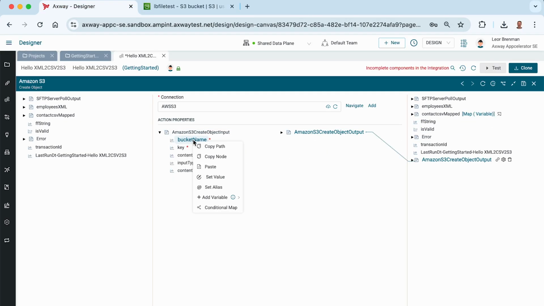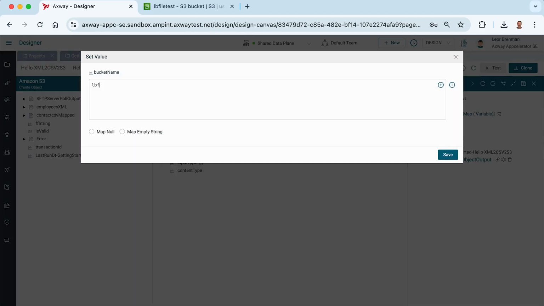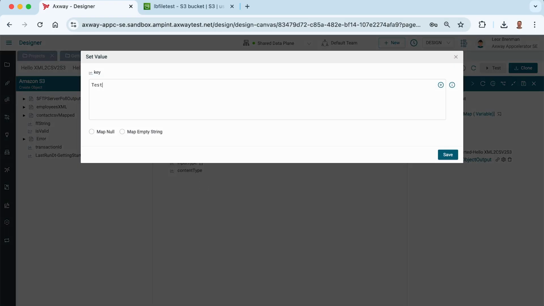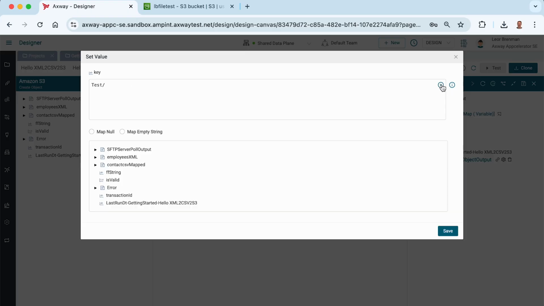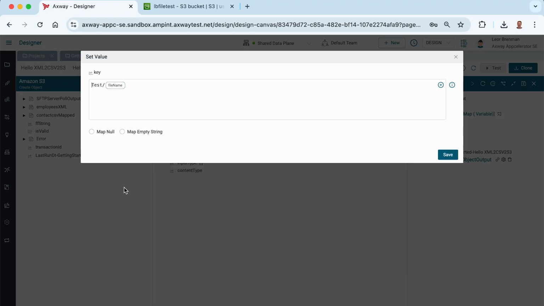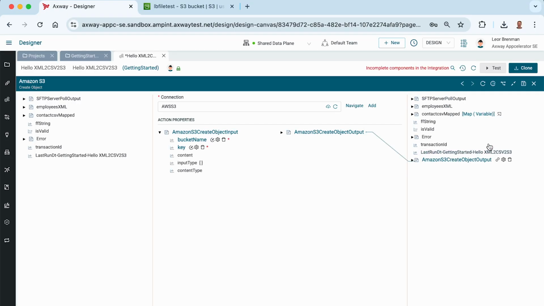All right, so LB file test is the bucket name. The key name, let's just hard code that. So it was in a folder called test, and let's just call it employees.csv. I could get the file name from the SFTP file that I received, and I could use that. Well, in fact, why don't we do that? In case I change the file name. All right, let's grab the file name and put it in the test folder.